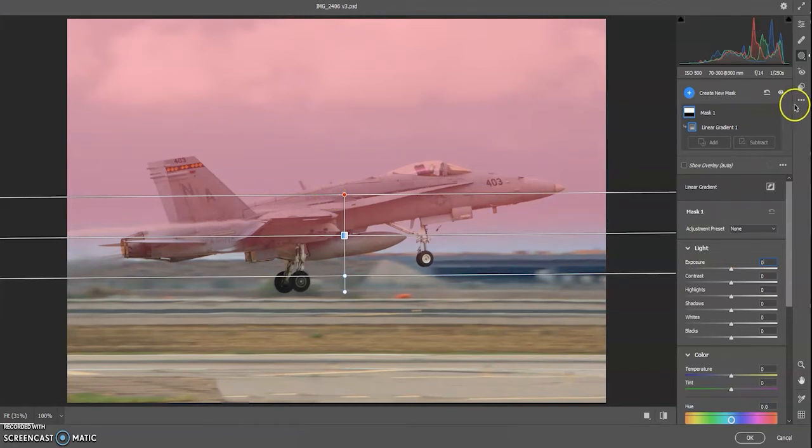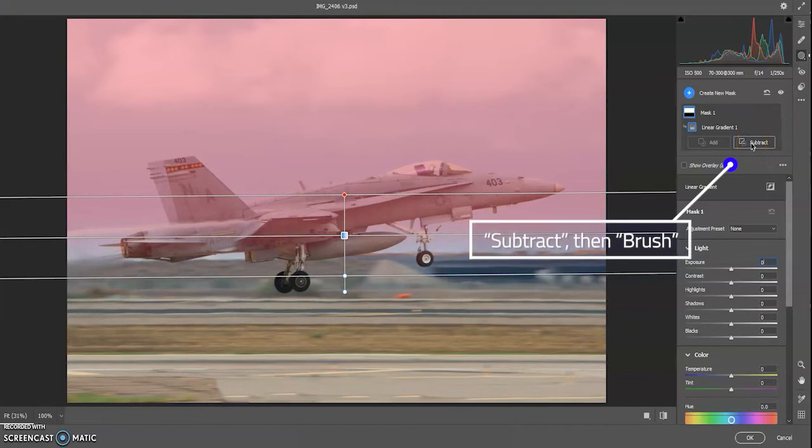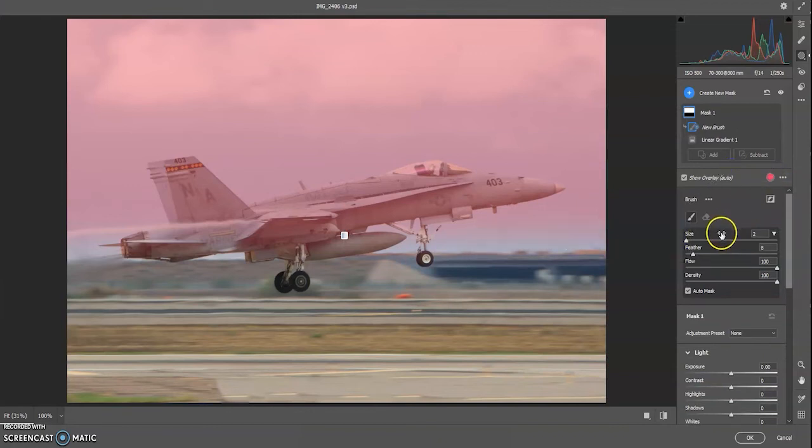So to do that, I'm going to go in here where it says subtract, and I'm going to click on that. And then I'm going to want to click on brush. And then just like how I was setting my brush size when I was doing content aware or with Clone Stamp, I can make my brush bigger or smaller by right bracket, left bracket.